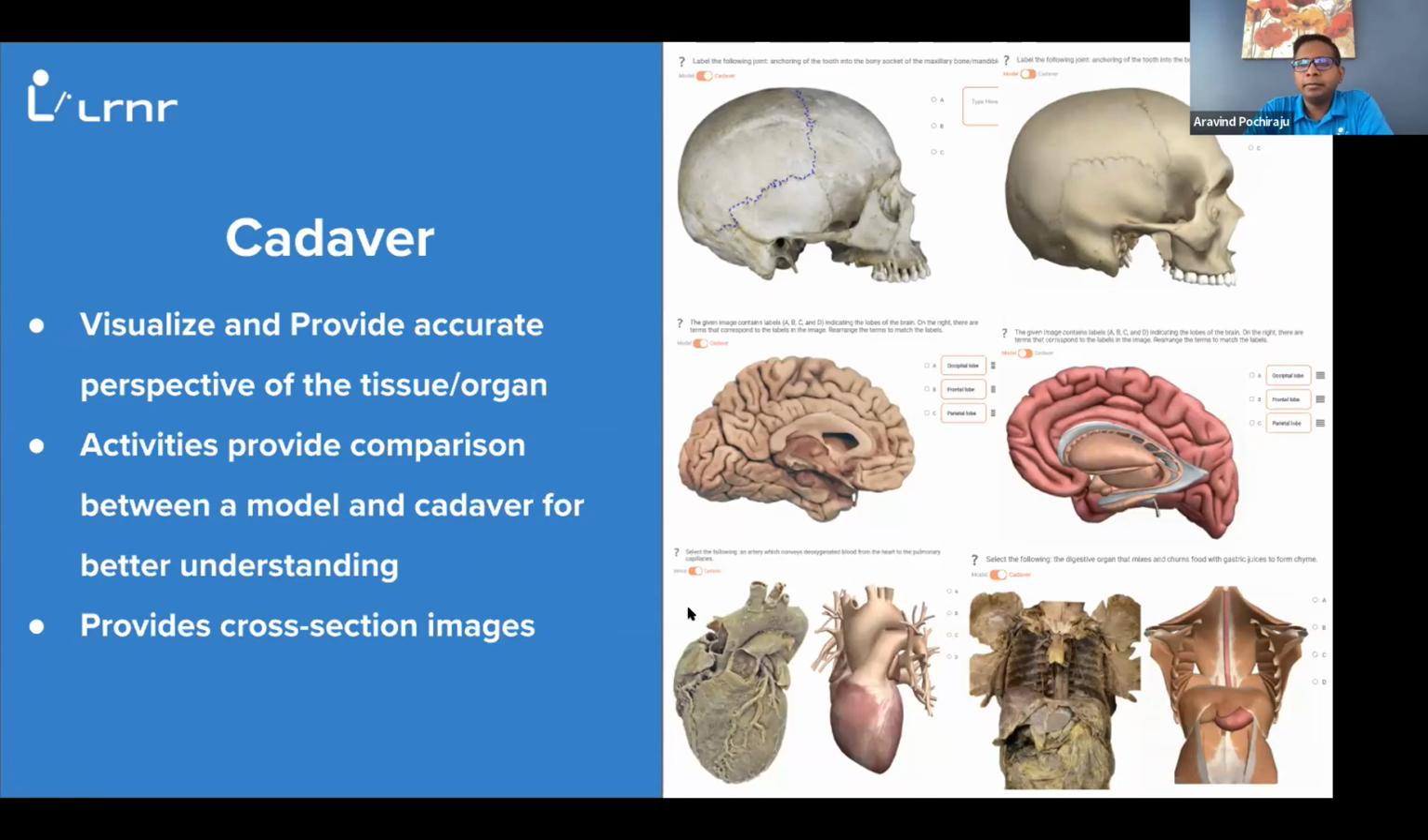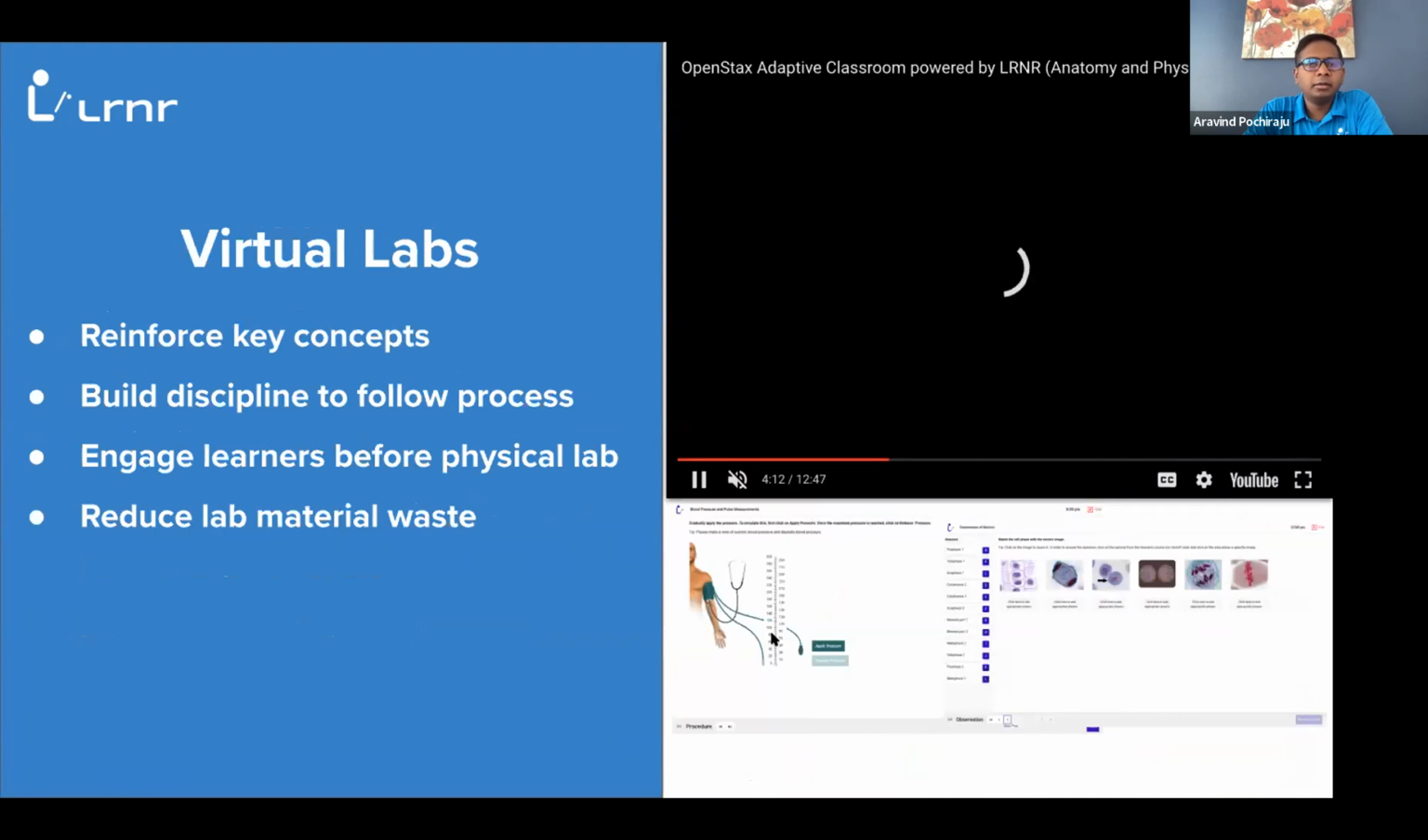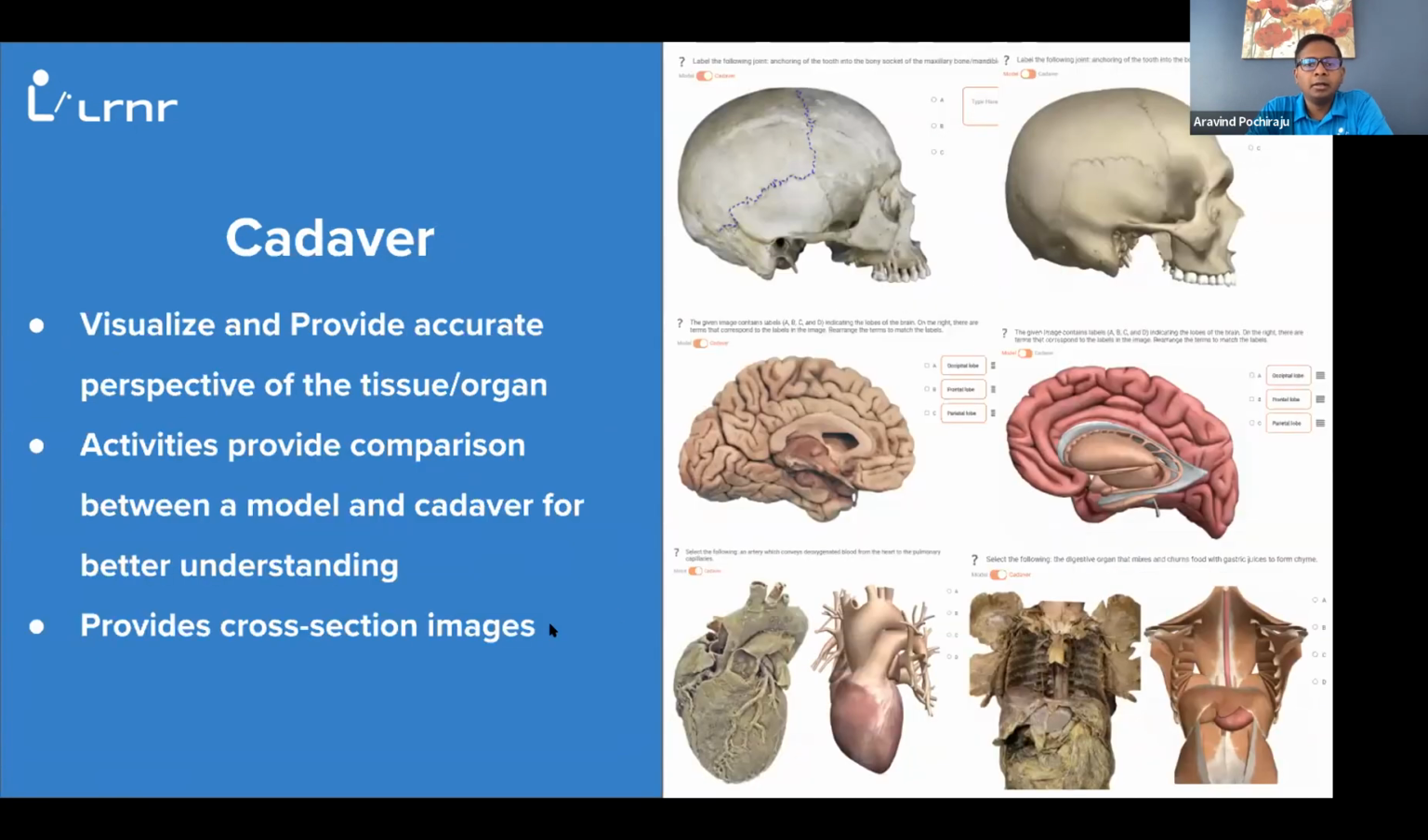And we do that with a lot of different images for a lot of different body systems, including cross sections. So it provides a lot more context in bringing the student into real life situations.